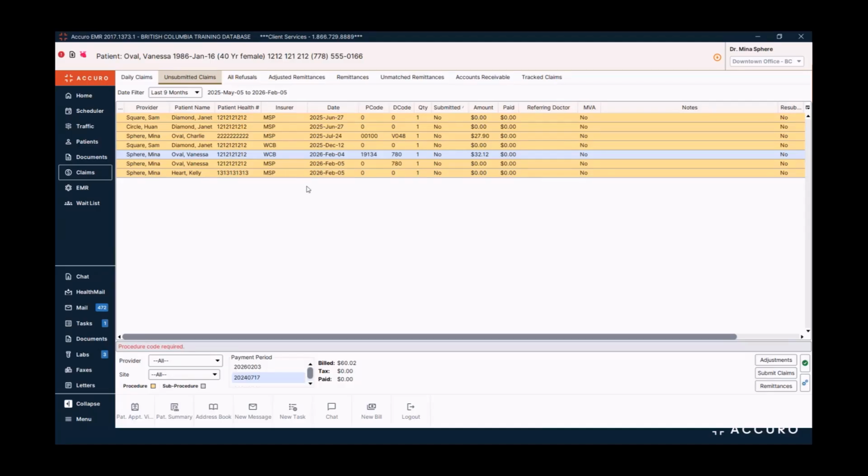If you're unsure why the claim was held back and not submitted, you can single click on the patient's name, and there will be a red error message in the lower left-hand corner. So Accuro will let you know exactly why the claim was not submitted.